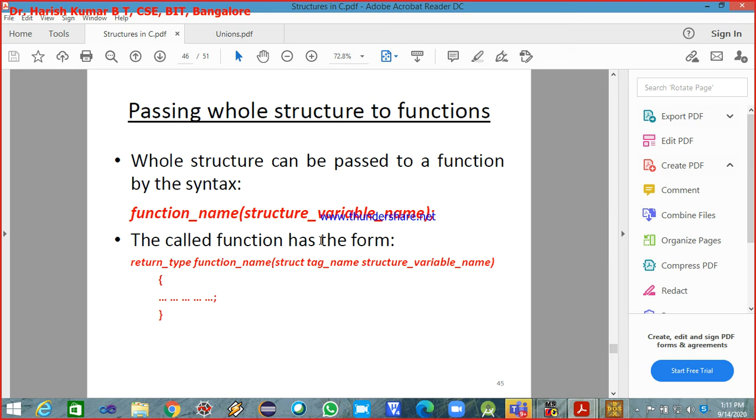Okay, and the called function will have the form. This is while calling, and this is the called function. The called function will have something like this: the return type, the name of the function, then the struct keyword and the tag name, which is the name you have given to the structure, and then you create one more structure variable. If you want, you can retain the same name, or else you can give a totally new name here. Okay, I hope you understood till here.